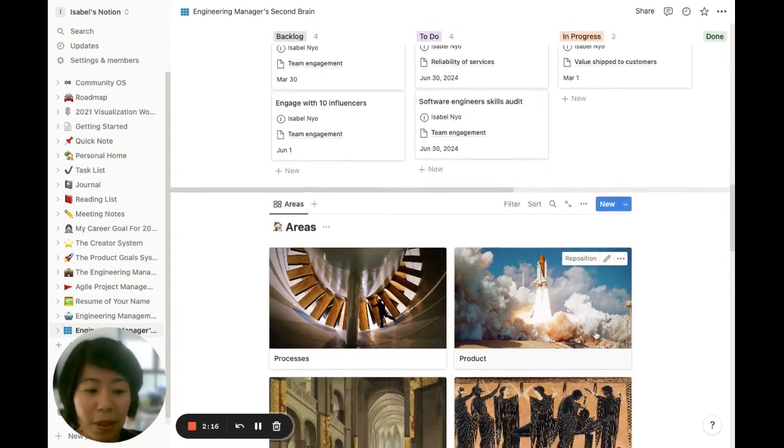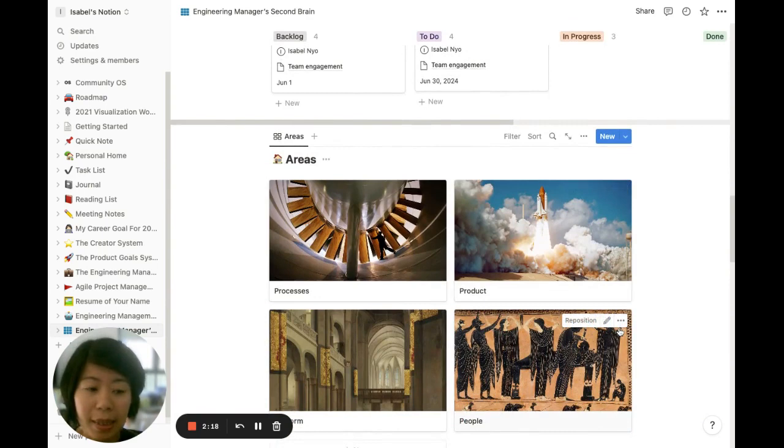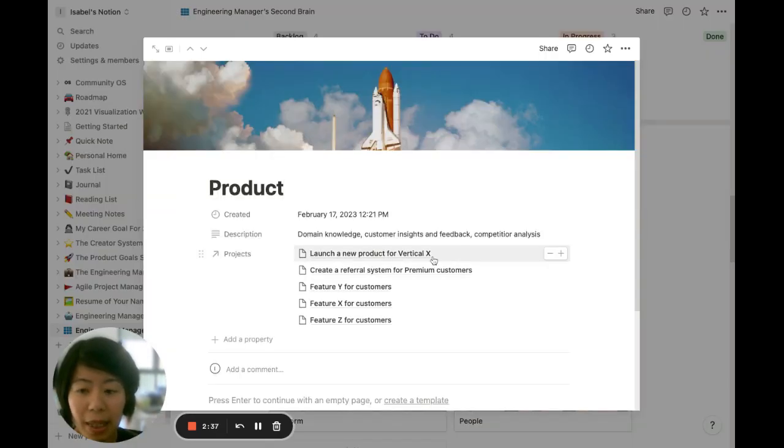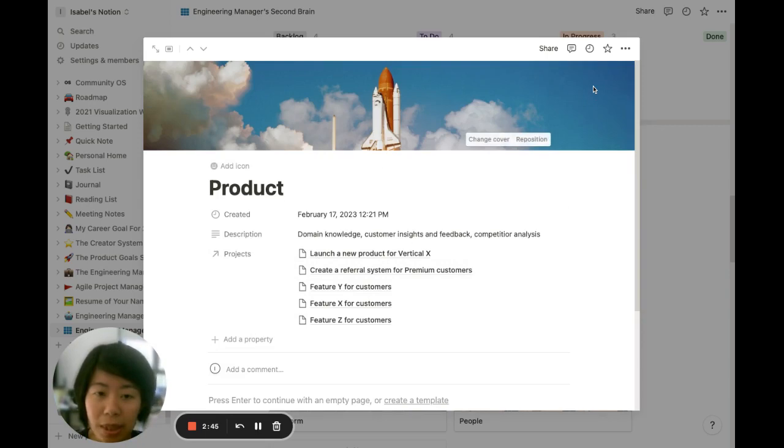You need to know the main focus areas for your role. The standard ones for an engineering manager are already populated and they should all contribute to measures of success. These are processes, product, platform, and people. If you open up each of the cards, you can see more detail such as projects that you currently have in flight or you have planned that belong to each area.